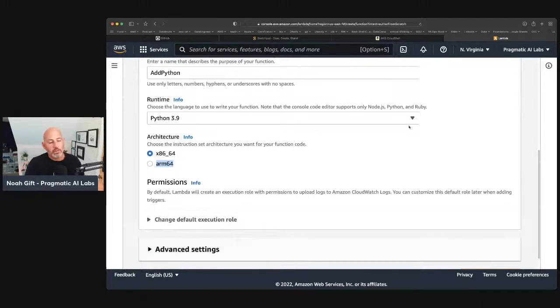Now, why would you want to switch to ARM? So if you're not using third-party libraries, you could save a lot of money by using ARM. And so I'm going to go ahead and pick ARM because I'm going to build something really simple.